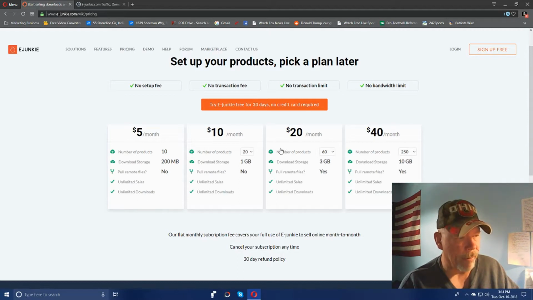Now, then they got the prices that go up, and it looks like your number of products you can sell. I mean, you can click down. If you go to 40, it's 15 a month, and then you get 2 gigs for 40, 1 gig for 20 of storage, and then the 20 a month for 60. And if you do 120 products, it's 30 a month. You get 6 gigs of storage space.